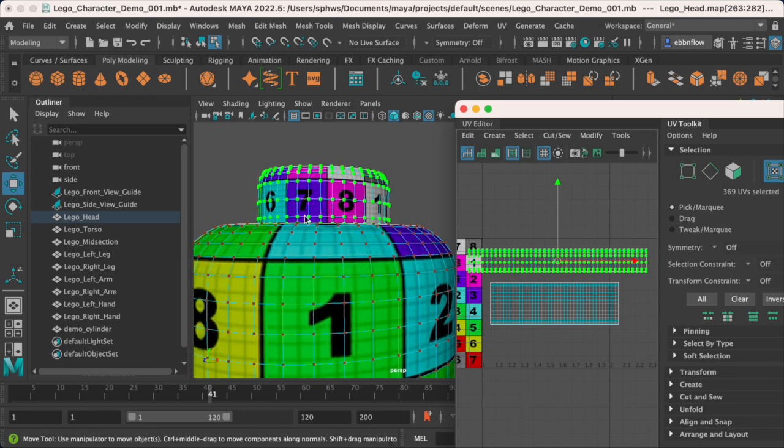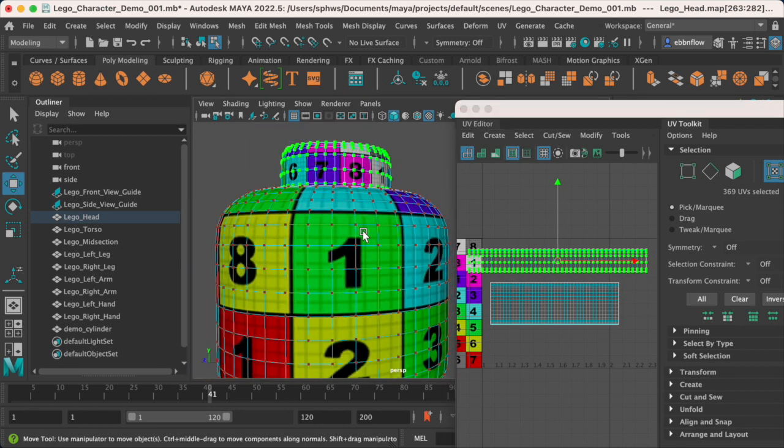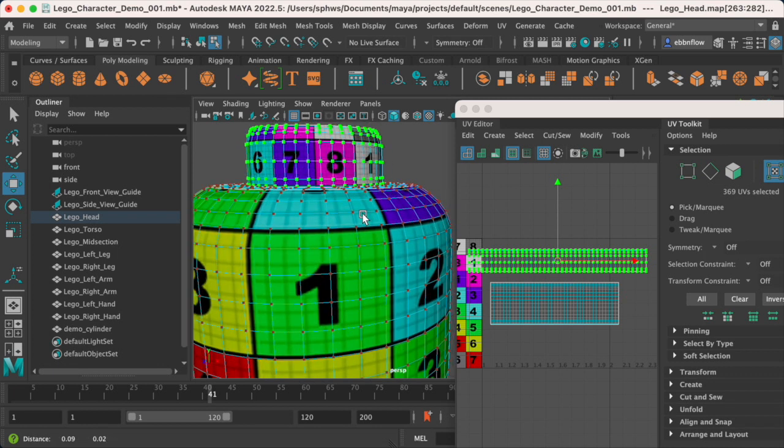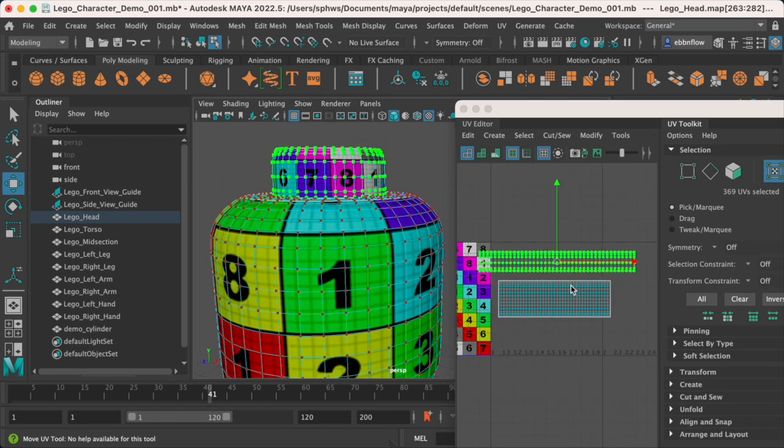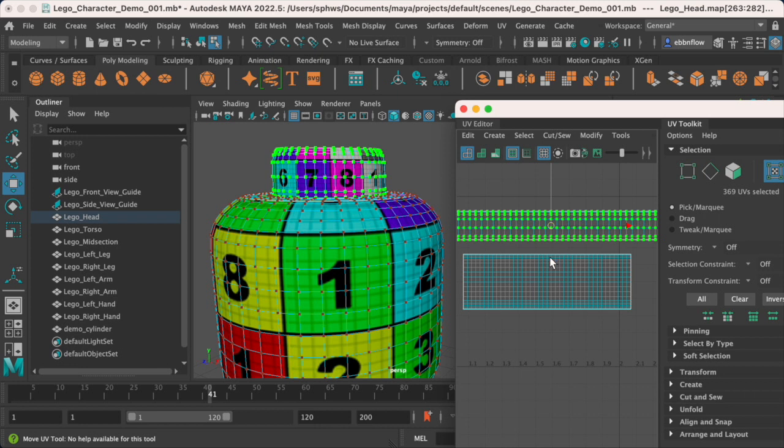Now this part you're probably not going to have to texture very much at all, but we'll see how it turns out. Yeah, it kind of depends on what your Lego character design looks like. You may have something going on up there.